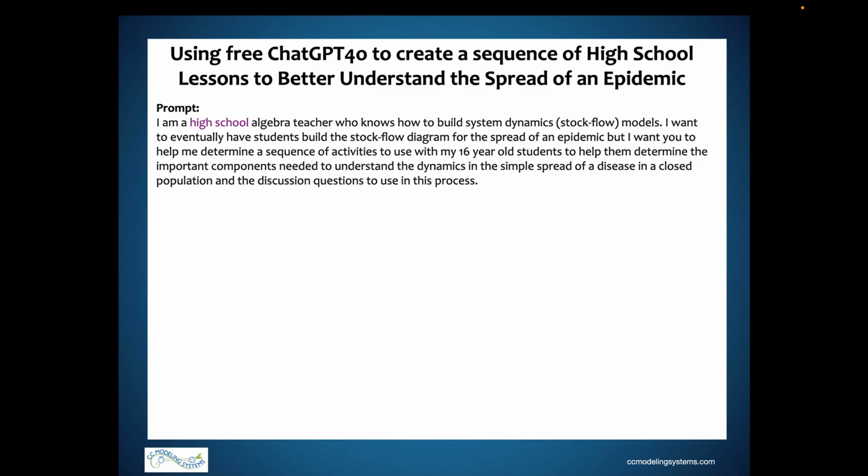I told the LLM I understood system dynamics modeling, and I wanted my students to be able to build the stock flow model to capture the epidemic dynamics by the end of the sequence of activities.